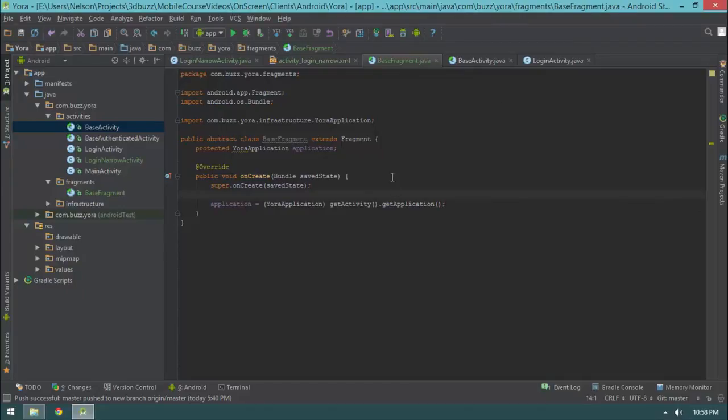Note that I'm not going to make a corresponding base authenticated fragment. That would be irrelevant. The reason it'd be irrelevant is because our base authenticated activity is going to take care of that, because the activity will always be instantiated before the fragments will be instantiated. So we don't have to worry about checking if we're logged in or not. That is controlled by the activity, not the fragment.